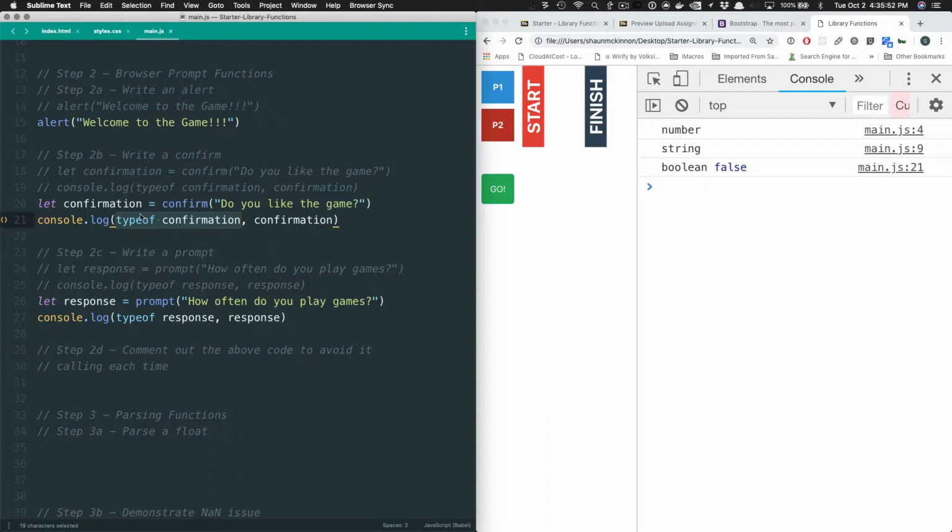So I'm saying I want to know the type of confirmation and I want to know the value of confirmation. Same with the response, doing the same thing. Does anybody know what the type of response will be? String. Yeah, it'll be a string.